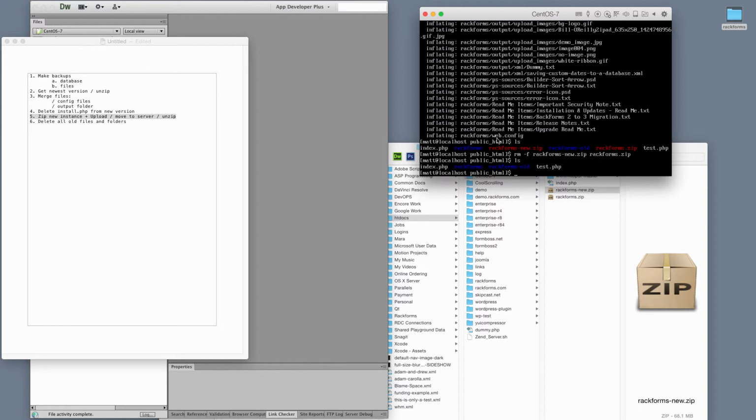And that's basically it. So obviously there's a couple different steps here, but the idea is this particular method right here is usually the best way to keep downtime to a minimum, right? All we're doing at the end of the day is just swapping a folder name around, and that's how we're pointing to the newest version of RackForms. There are other ways of updating.